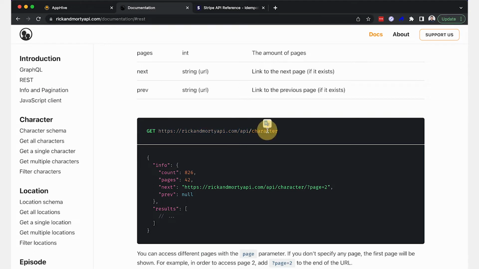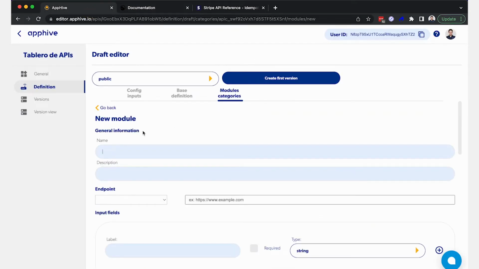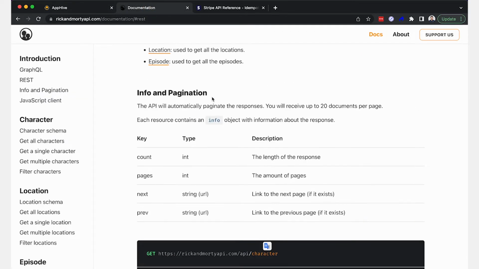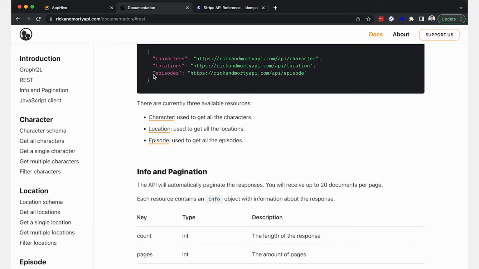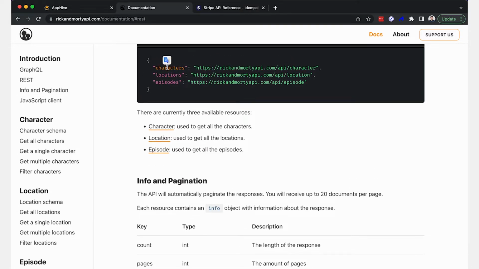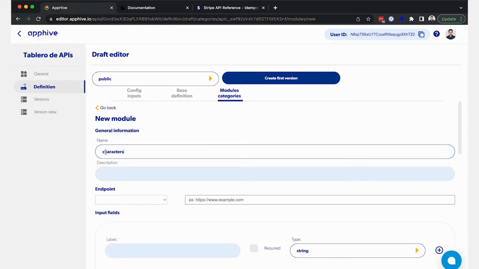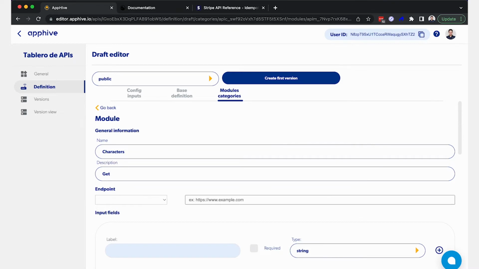So I'm going to add this endpoint to my API declaration. I'm going to name this Get characters, and select the GET.